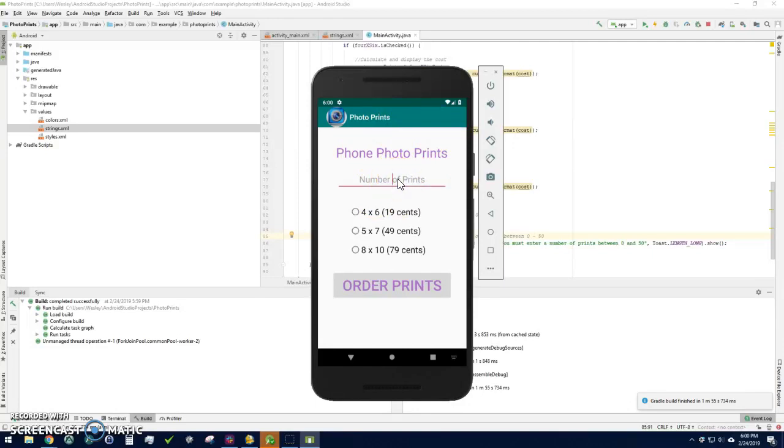So we'll enter a number of prints, and let's just do something simple like the value 1, and we'll say OK, and then we'll do 4x6 and order prints, and the order cost is $0.19. And we'll do some more complicated values in a second involving the other ones.